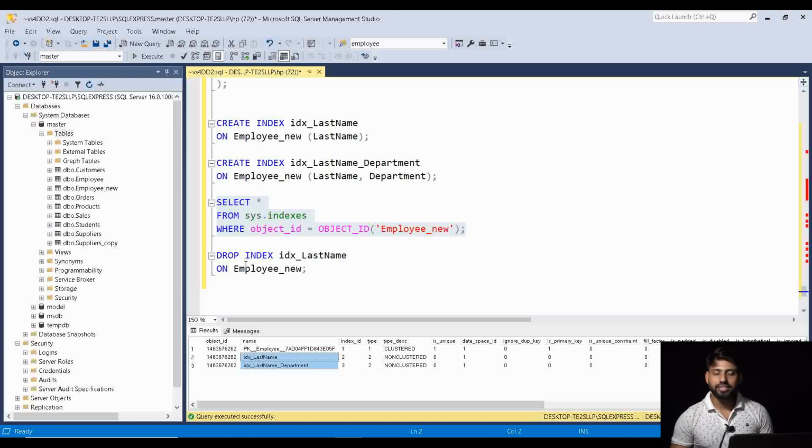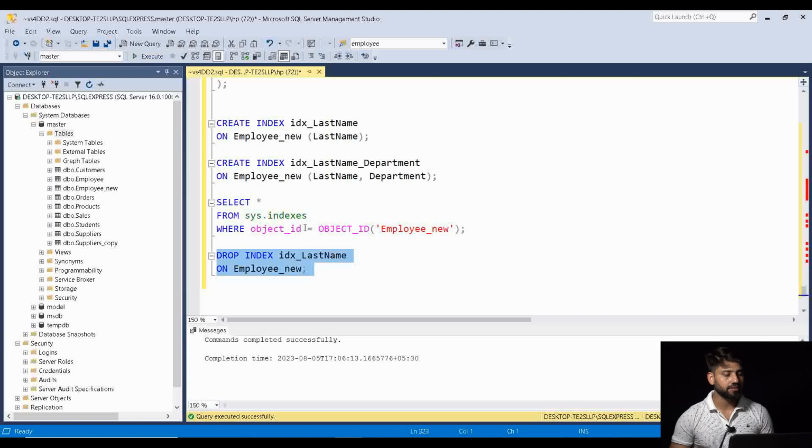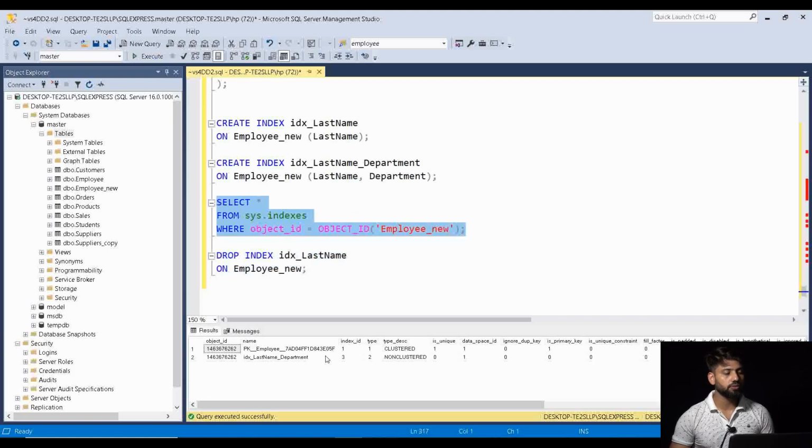Now if you want to delete those indexes, you just need to do drop index last name. Suppose this particular index has been deleted. Now if you execute this query again, you will find that the index has been deleted. Right now I can't show you how indexing improves performance, because I don't have a large data set right now. But this is how indexing works and how it will benefit your whole query optimization scenarios.